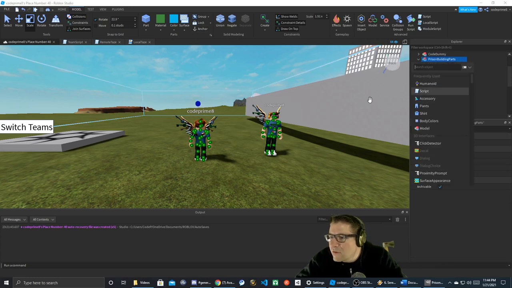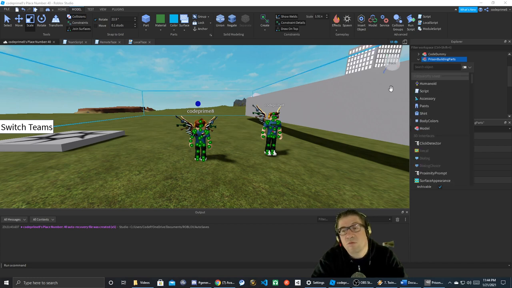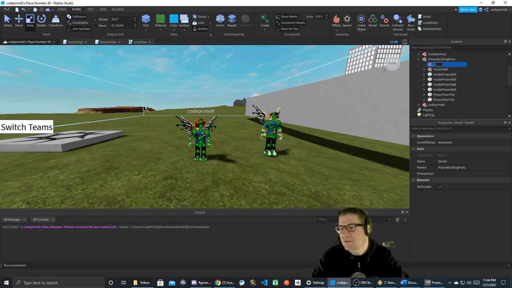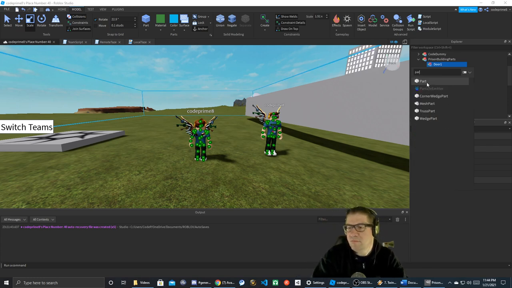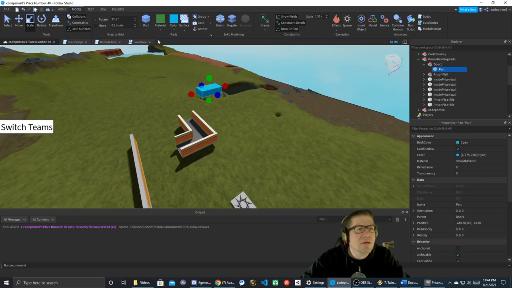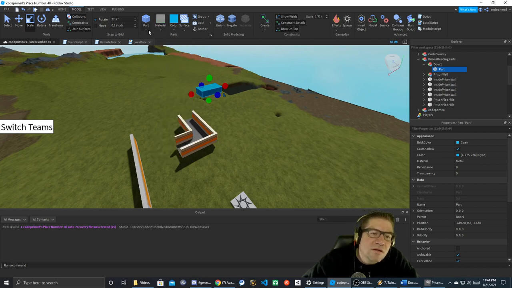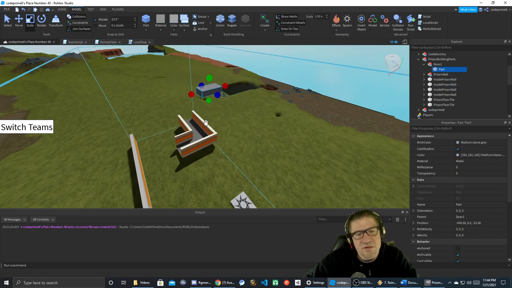And we're going to add door one. Oh, part. No, model. We're going to add a model. We're going to call it door one. And we are going to add a part. Part. There we go. Where'd that part end up? Why is the part in the sky again? All right, we want to change the material. We're going to change this to a metal door. And the color is going to be like a slate grayish color. There we go.